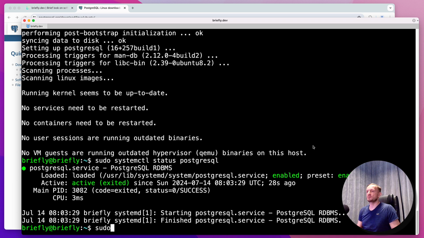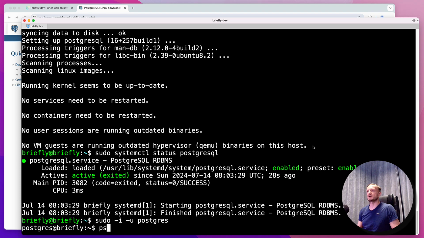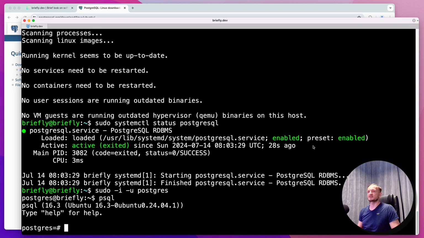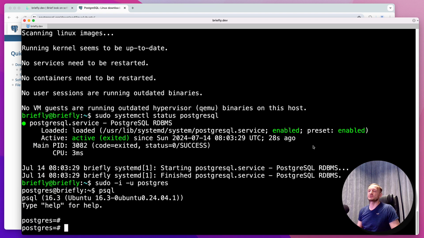So right now, let's go to password settings. When Postgres is installed, a special user called postgres is created. So let's switch to it. And let's run psql, which is a CLI for SQL databases. Now we would like to change the password on this default user.